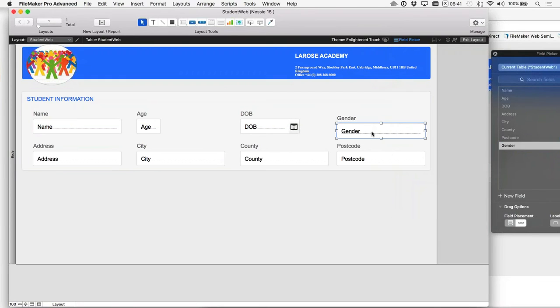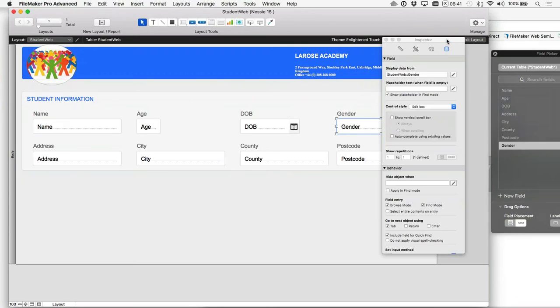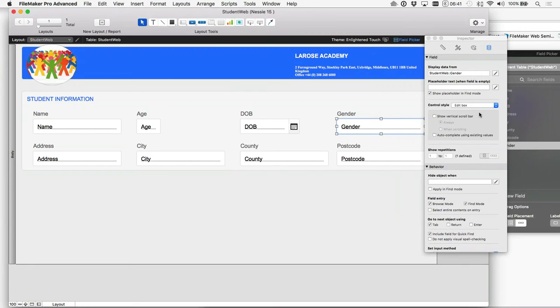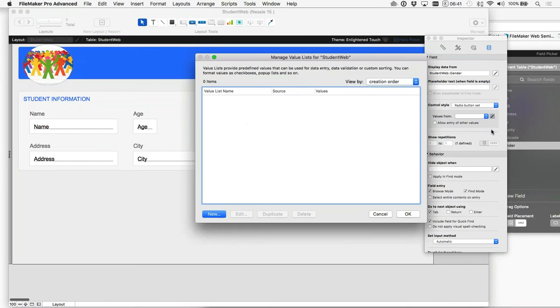Great. And what would be nice here, similar to what we did with the date, is to have a spot that isn't an open text entry. Let's make this a selection, male or female. So let's see how we do that. Back into the inspector, and it's in this control style here. Instead of an edit box, we're going to select either a checkbox or a radio button. The difference is that with checkboxes you can have both ticked. In this case, we want a radio button. Only one is correct. So let's go in, select, and create a new value list.